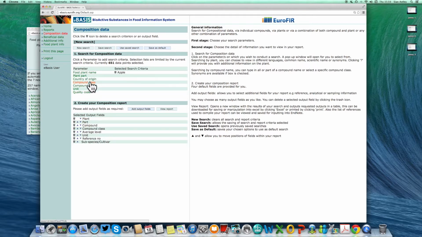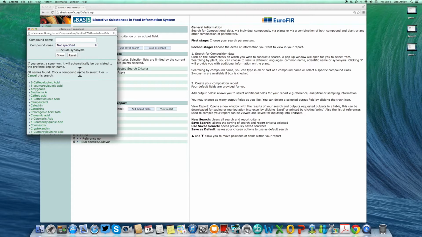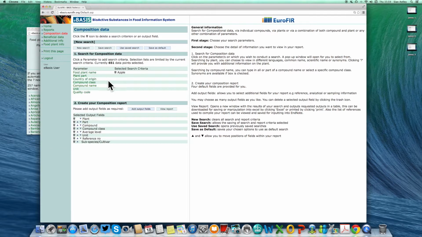I can choose additional information. I can select from particular compounds. If I was only interested in a particular compound in apple, I could limit my search by the compound name. Similarly, by the compound class or the country of origin. The second stage in the search system is to create your composition report. This is what you wish to see in your final report.